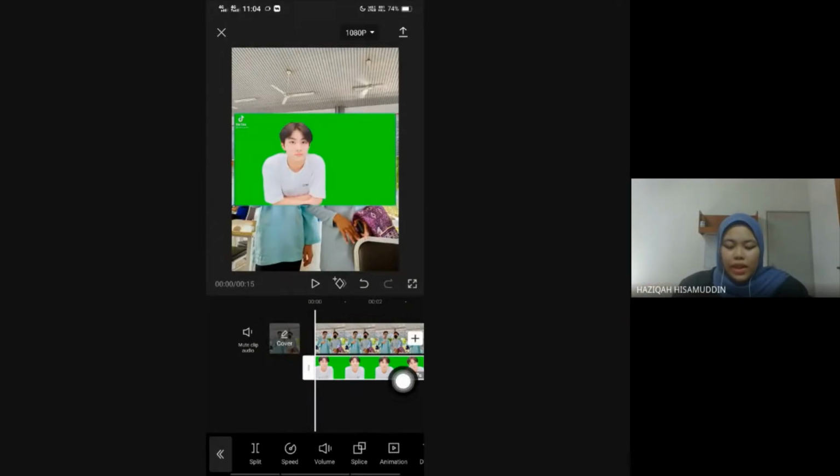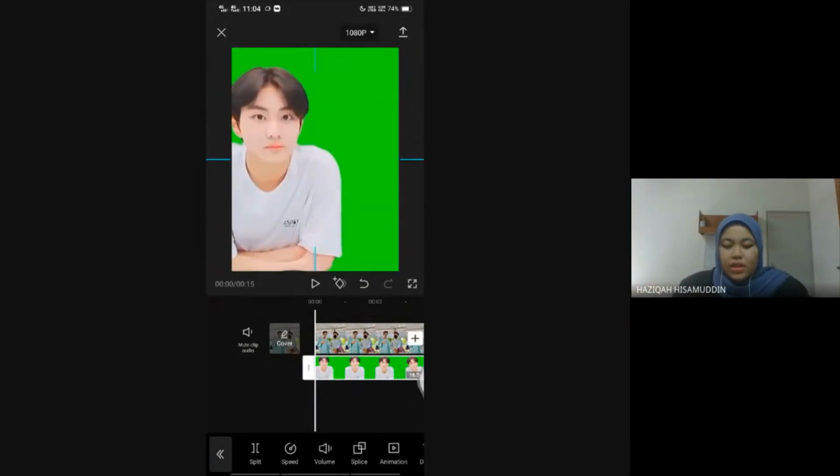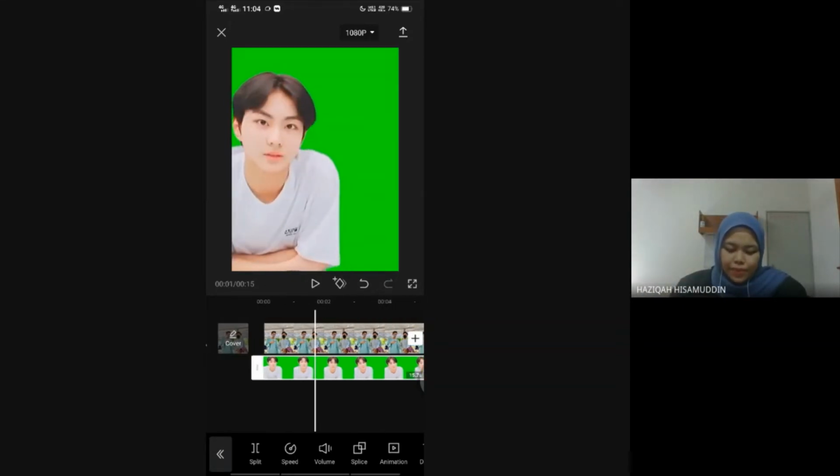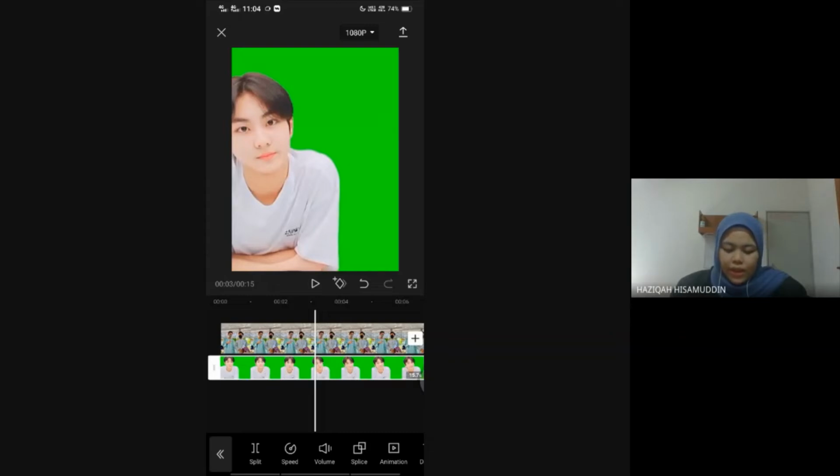If you want to do overlay and if you want to change the background, please make sure that your background is either green or it's plain. Like it's just one color, not like you see on a wall, just a plain background if you want to do overlay. Then click on the video that you overlay.